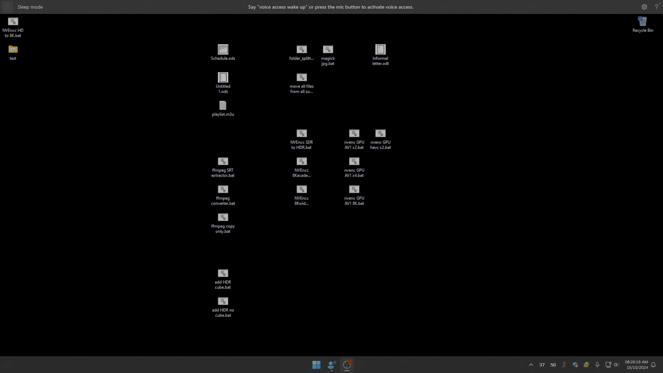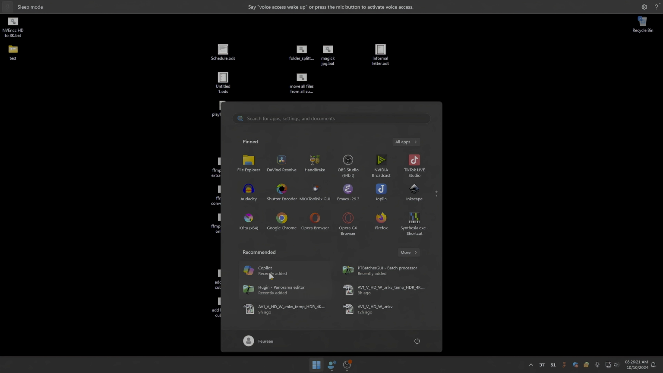The final method is to go to your start command and right-click on the Copilot icon and click on install. But honestly, nobody should trust this method without running the other methods.